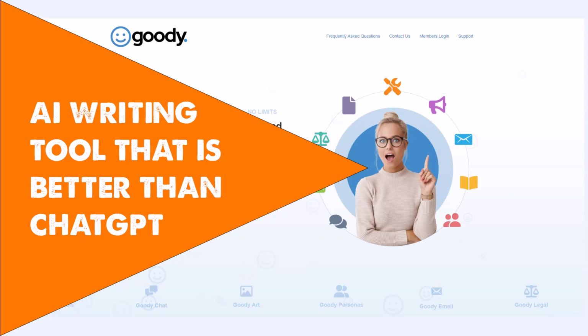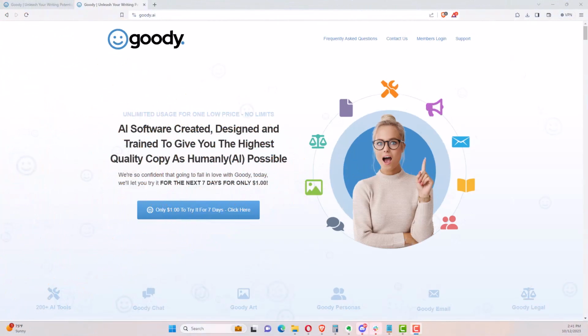In this video, I wanted to share with you about an AI software that I've heard about called Goody. It's called Goody.AI. You can see it here on the screen. You can actually try it for 7 days for only $1.